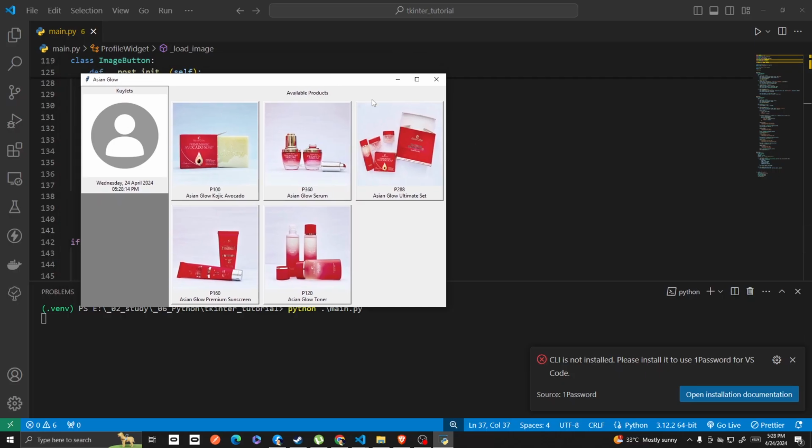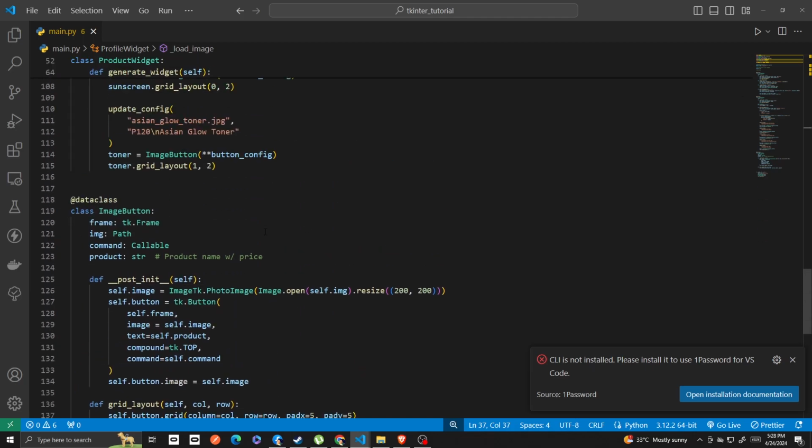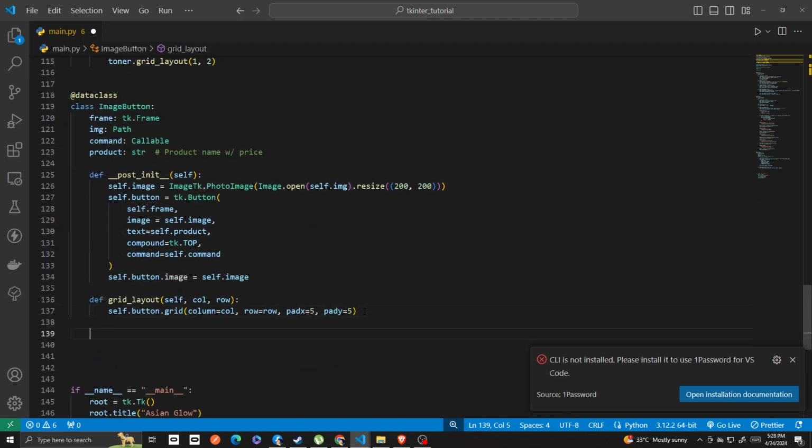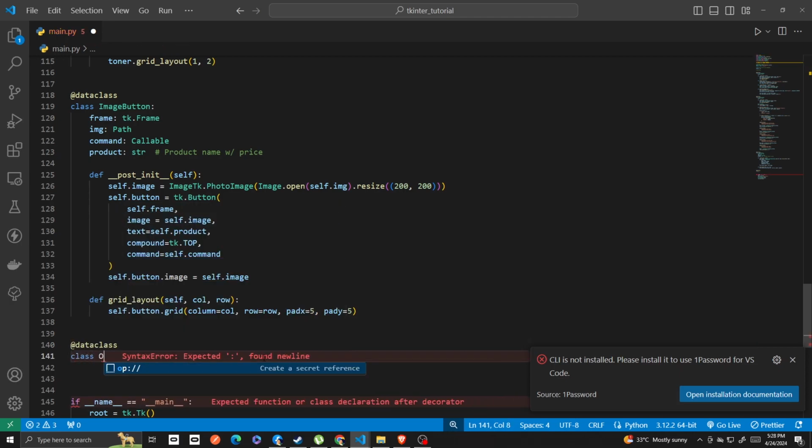So for now, what we need to do is we will create another column here that will be our transaction details. So let's close this and let's do that. I'm gonna create another class here. I'm gonna call it Order Details Widget.